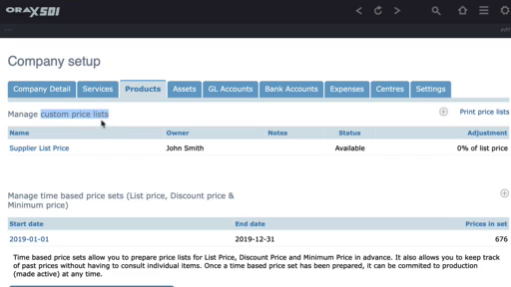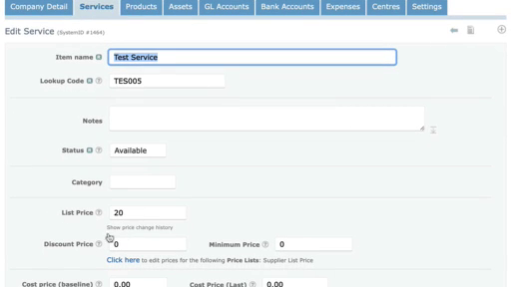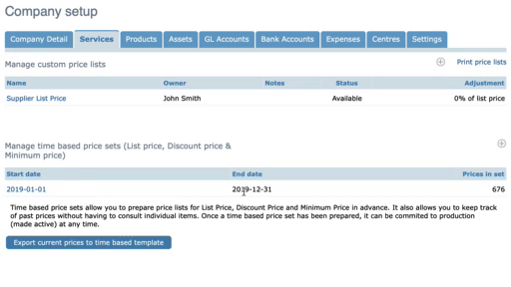You can create custom price lists, which is an unlimited amount of custom price lists that you name for a specific customer or an area or a period. And then there are also time-based price sets. These apply to the standard pricing, which are the list price, discount price, and the minimum price. So each item in your inventory has a standard list price, discounted price, and a minimum price, that is included with the inventory.